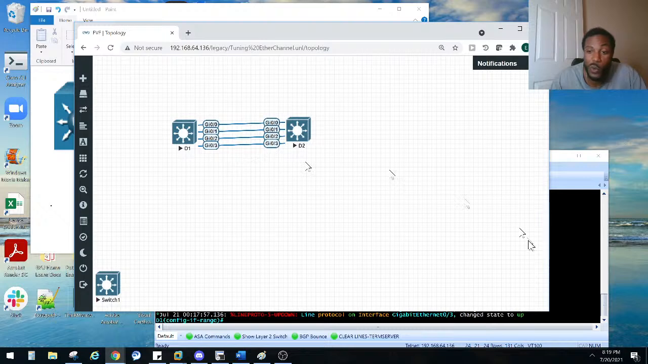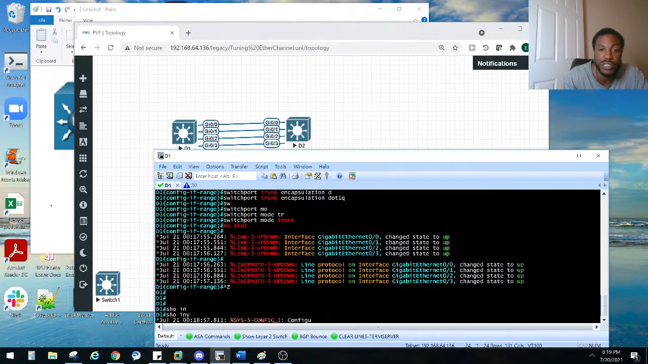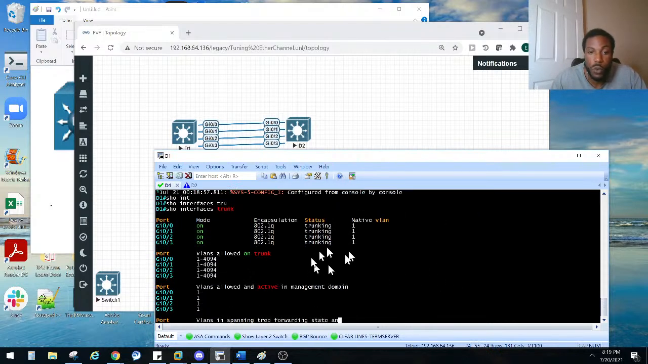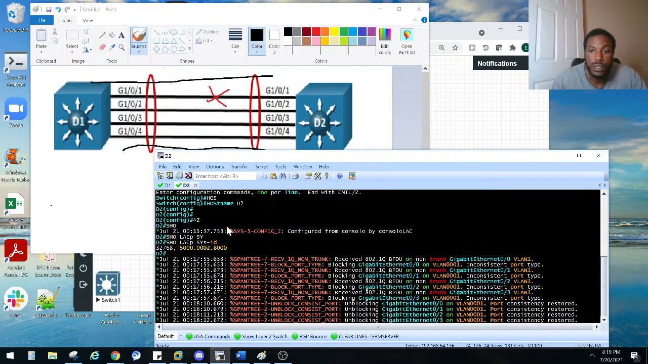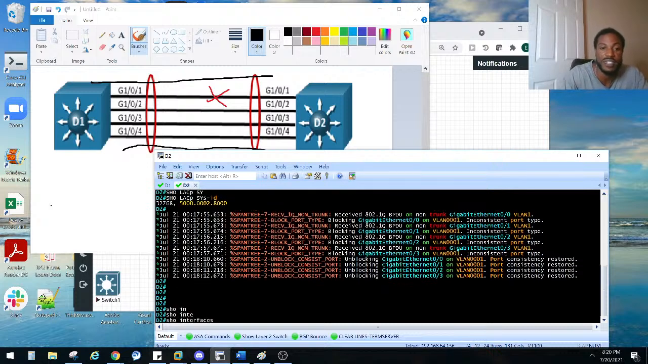So basically, we brought up the link. We should be trunking now. How can we tell? Show interfaces trunk. So we're all trunking on both sides. Let's check the other side as well. We have some inconsistencies, some blocked ports. Show interfaces trunk, because we weren't fast enough.